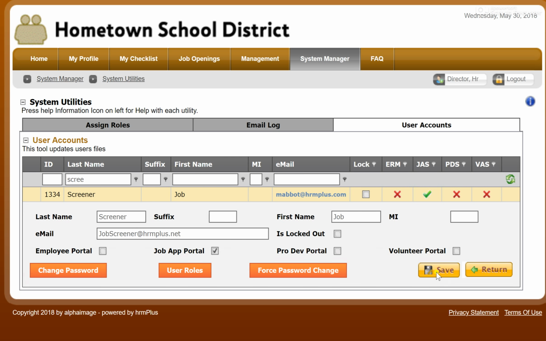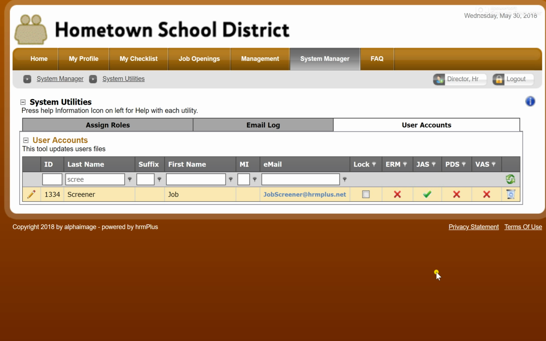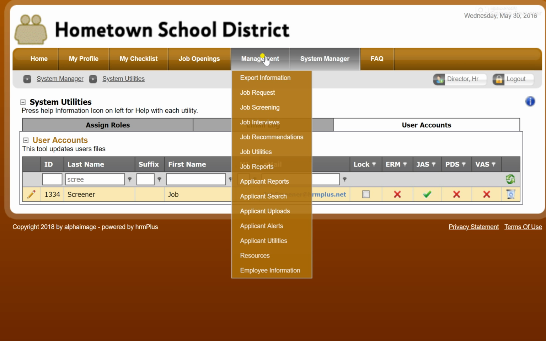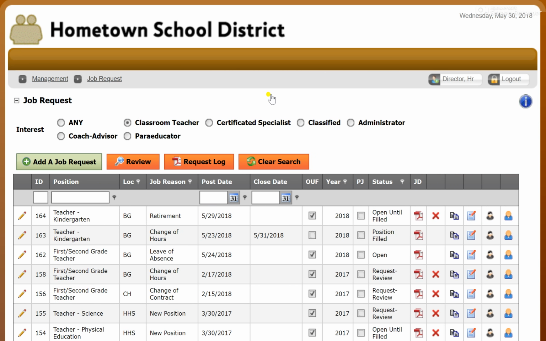All right. So that's step 1. We've identified who, and we've given them the new role. Step 2 is to identify the job that you want them to have access to view and help screen. So that is done under Management and Job Request. And when you get to Job Request, you're going to see a brand new icon hanging out on the right side of the screen. And this is where you're going to connect those job screeners to the individual job that you want them to see.